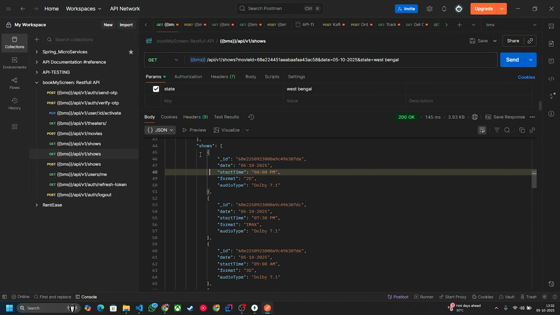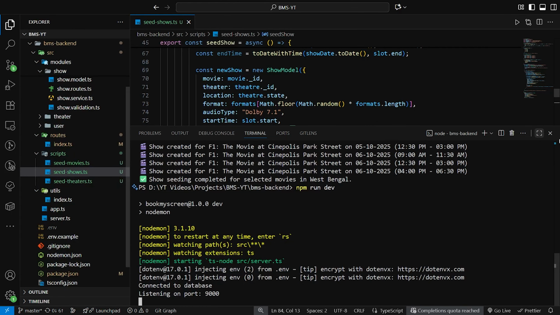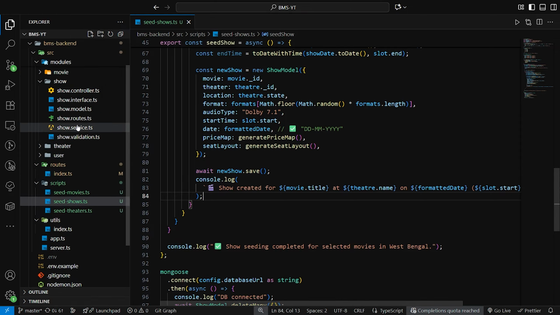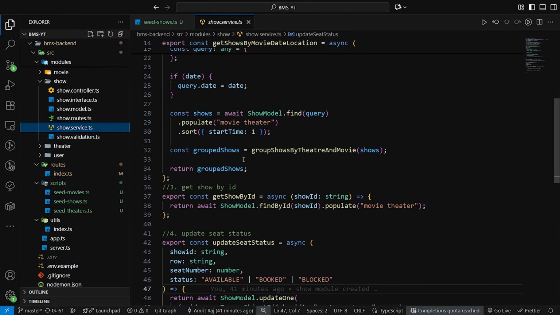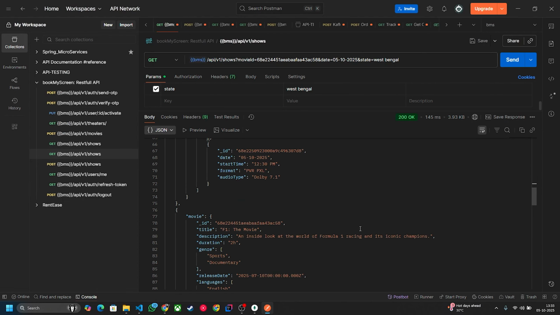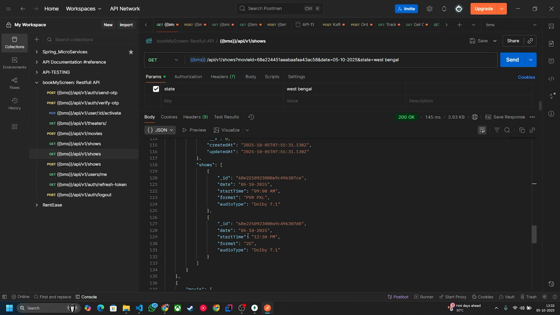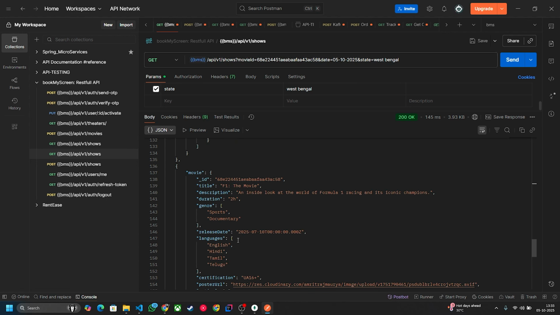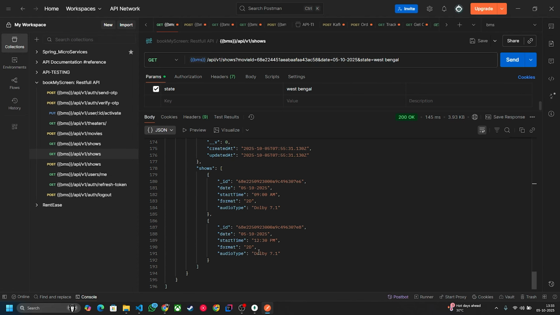This is happening because of what we did in our last video, that is, the grouped shows. So this is the benefit of doing this. Now let's go down here. F1 movie and another theater, Salt Lake, 2 shows. F1 movie and another theater, Cinepolis, 2 shows.